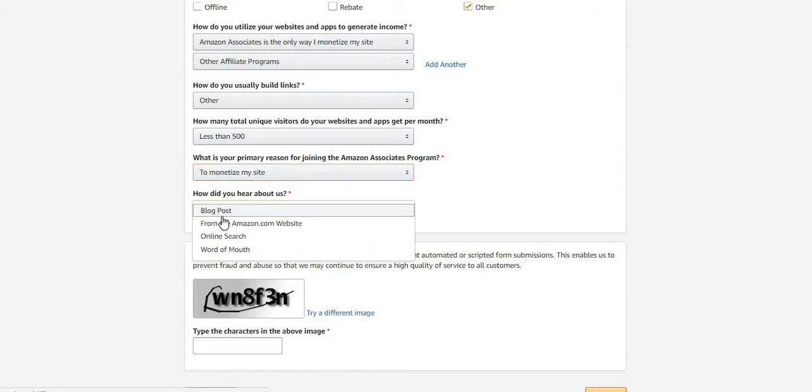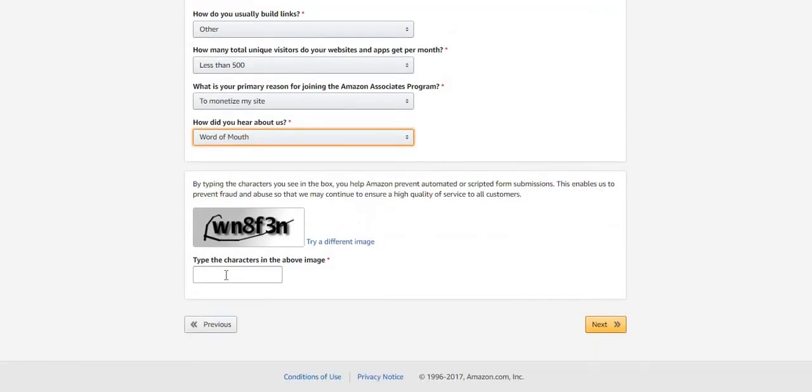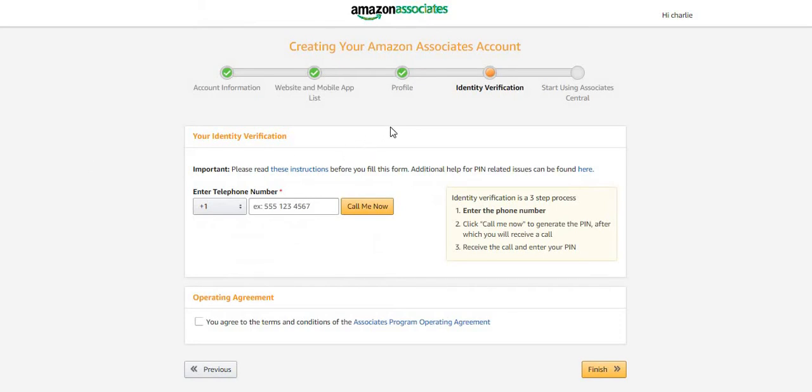How did you hear about this? You can put whatever you want on here, but you have to fill it out. So word of mouth, you can do something like that. Once you do that, you fill out this part, just to make sure you're not a bot. Then once you do that, you should push next.